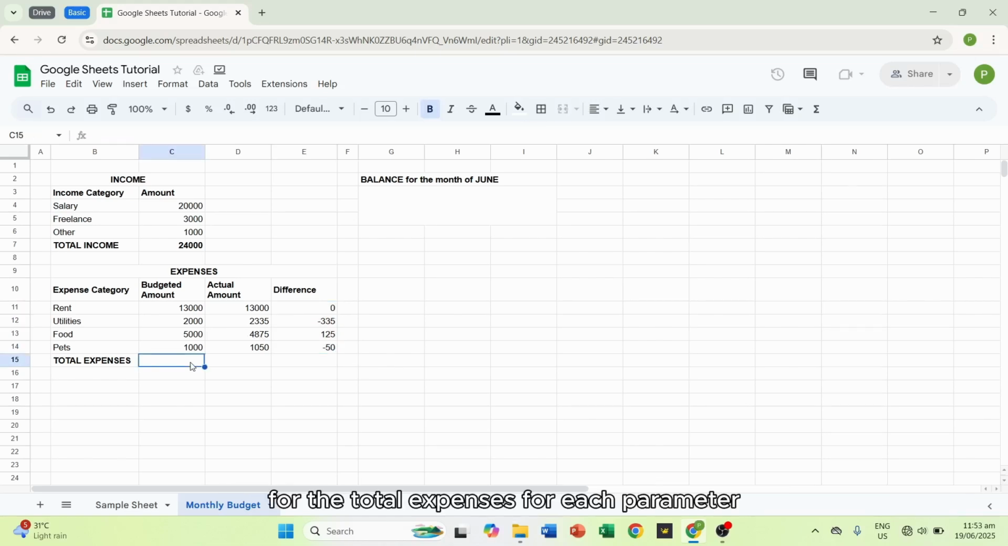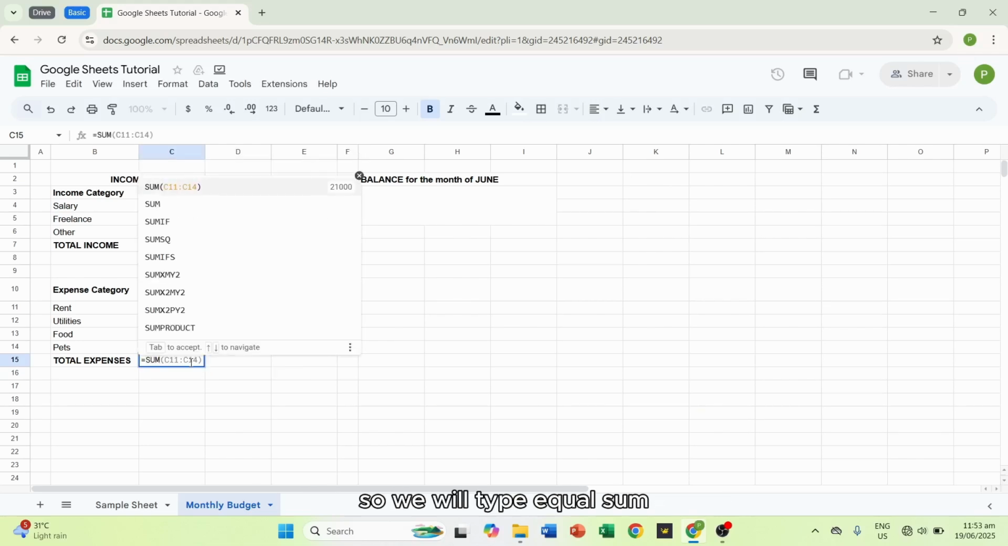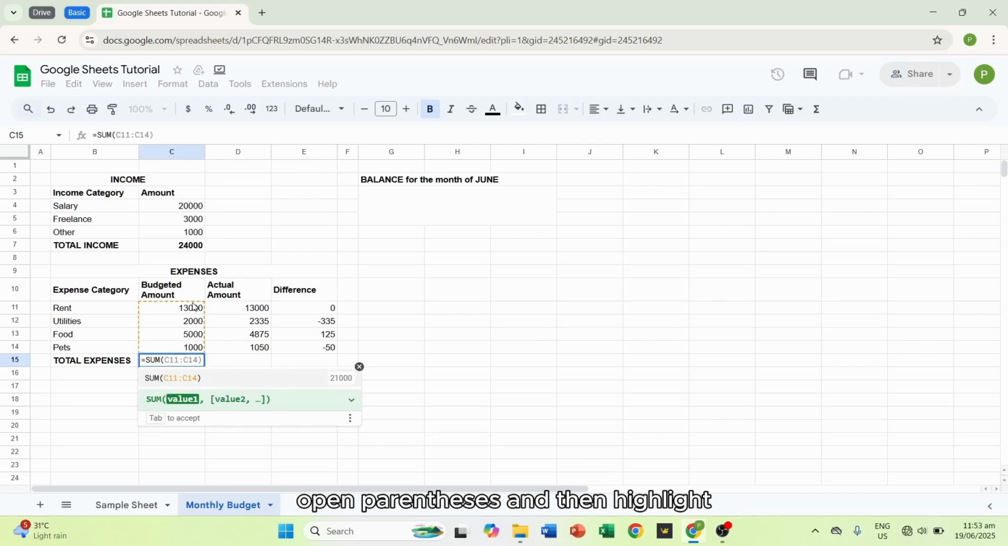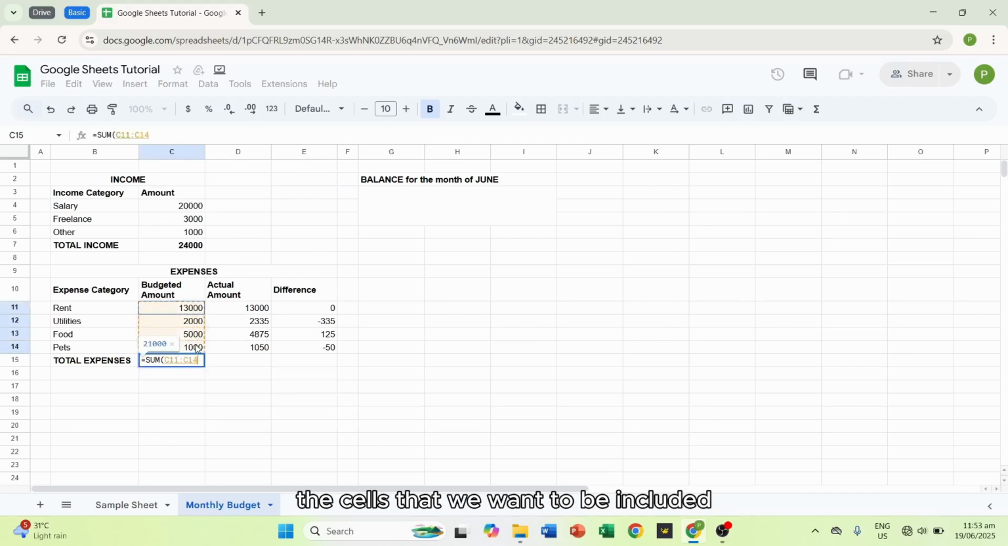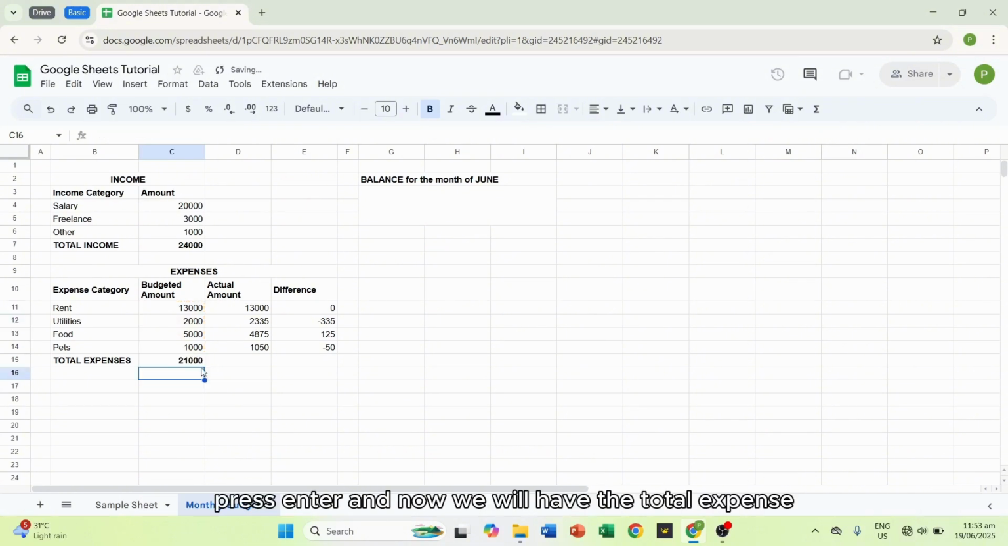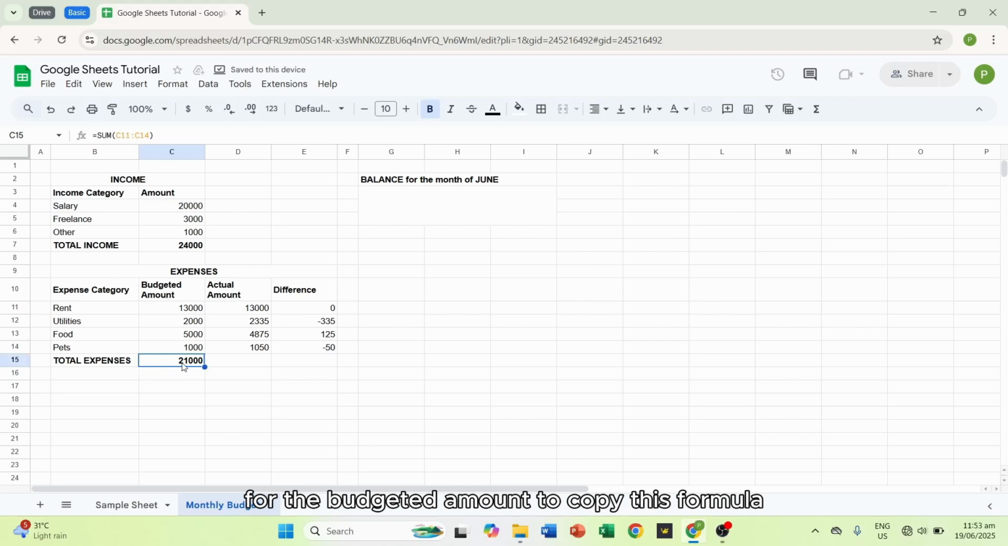For the total expenses for each parameter, let's type the same equals sum approach. So we will type equals sum, open parentheses, and then highlight the cells that we want to be included, and then close parentheses, press enter. And now we will have the total expense for the budgeted amount.